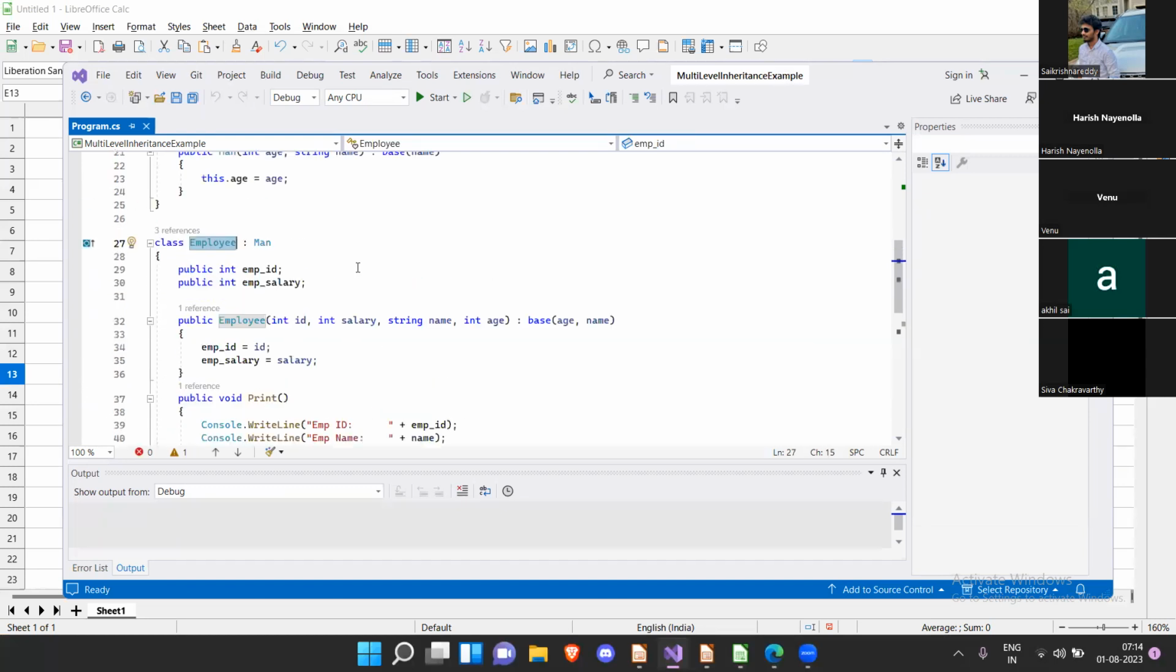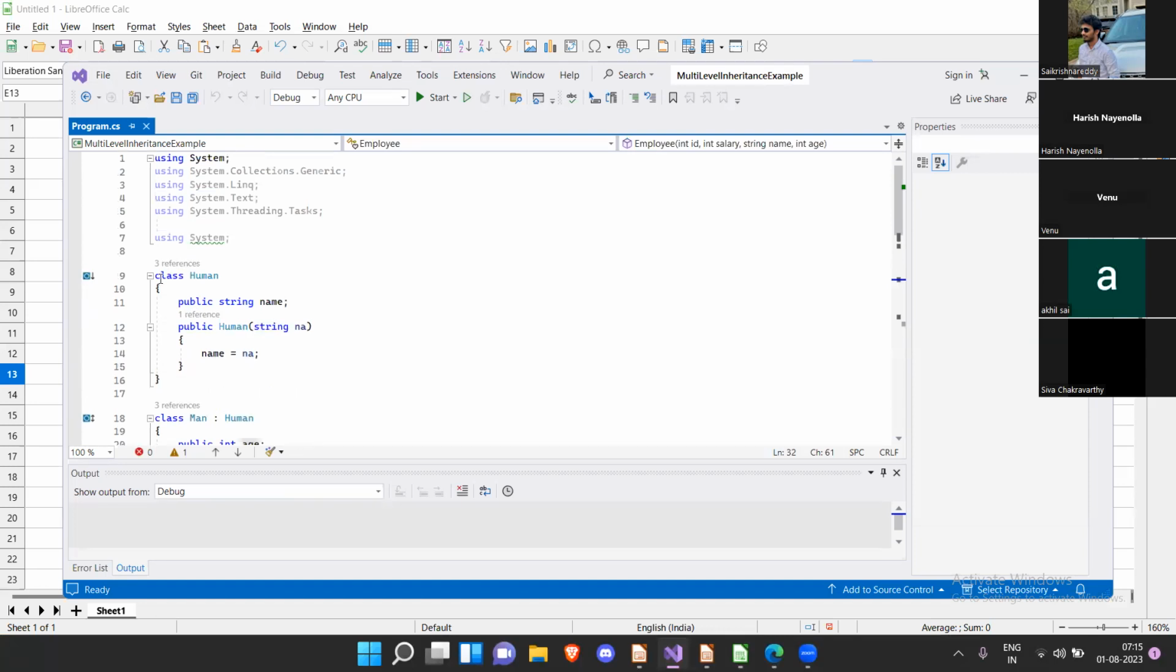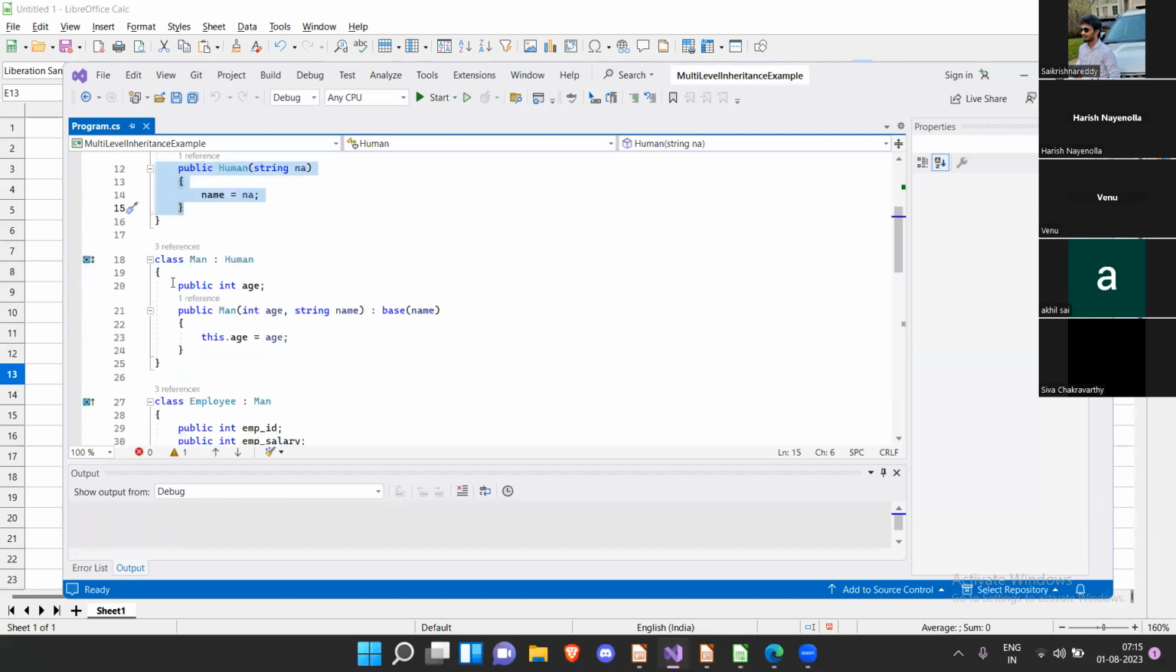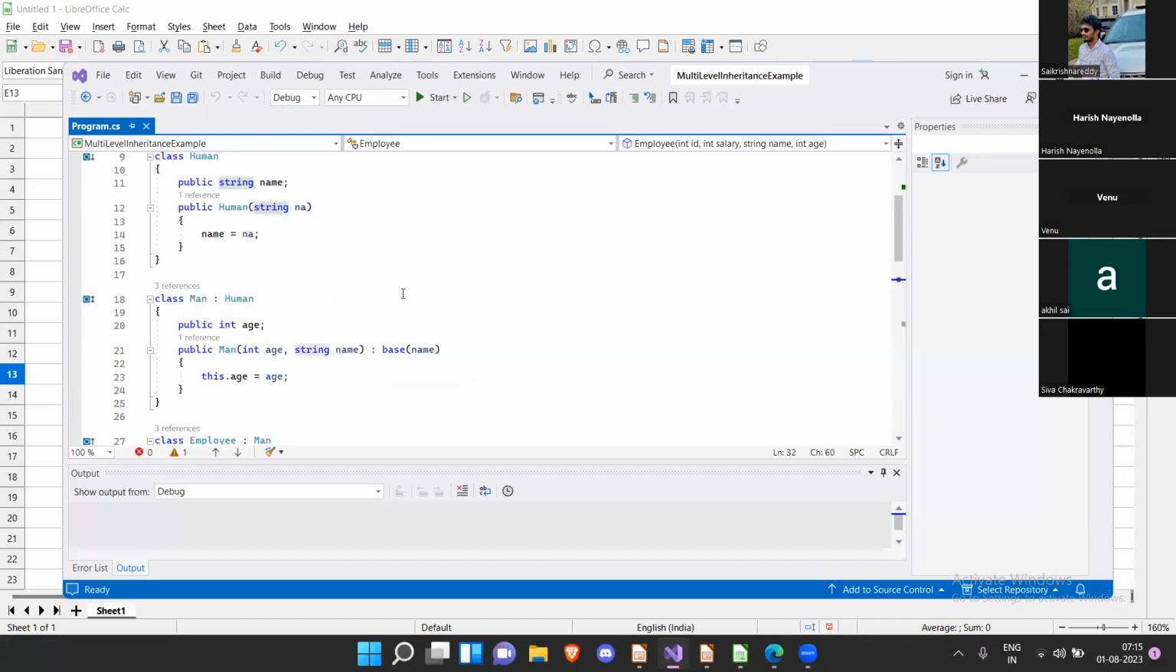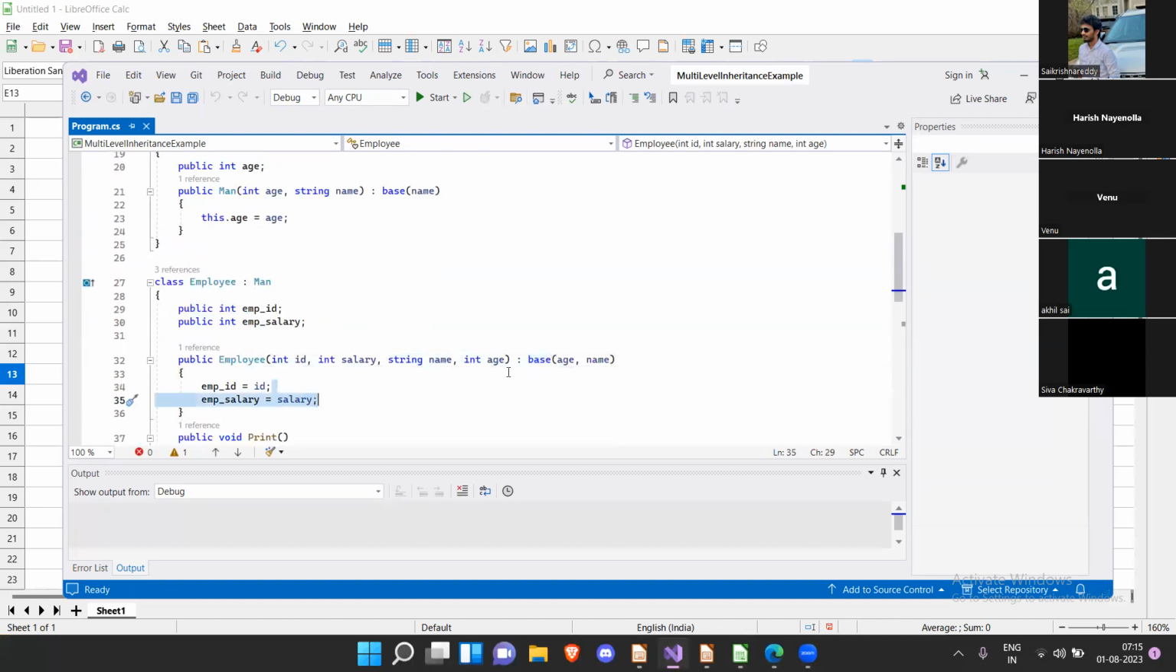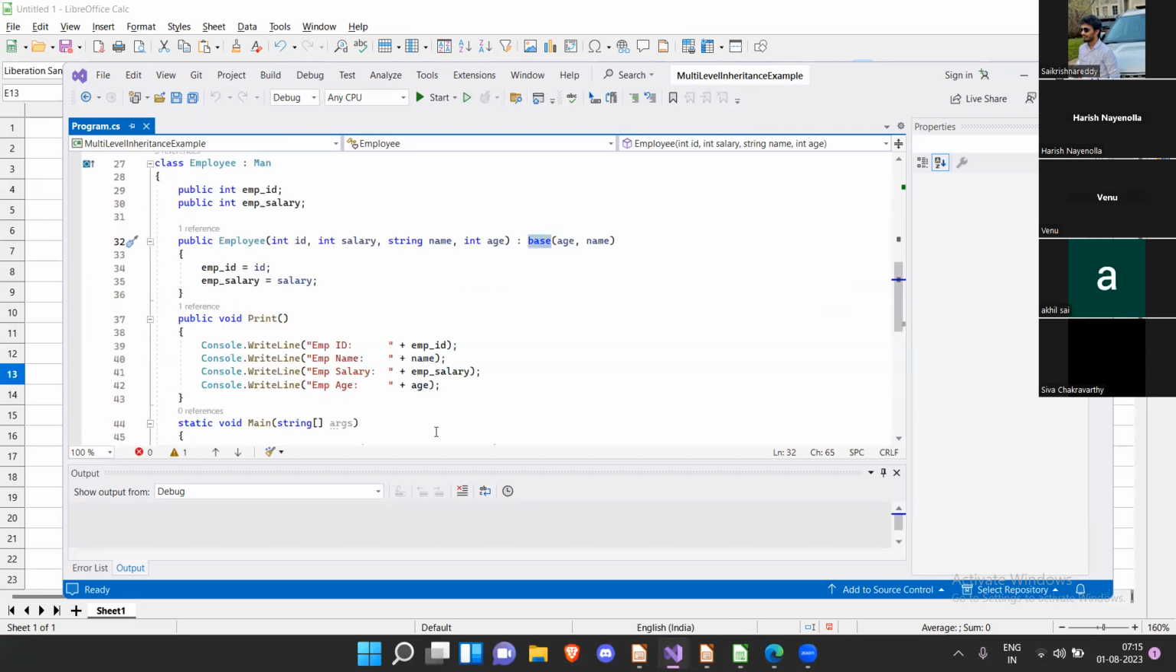That's why you see here in the employee class, I have only two variables of its own, but I'm passing four parameters: id and salary, which are from this class, and string name and age from the base classes. Name is from human, age is from man. Since these last two variables are not from its own class, rather from the previous base classes, I have to use base. For age and name, you should refer to the base class.